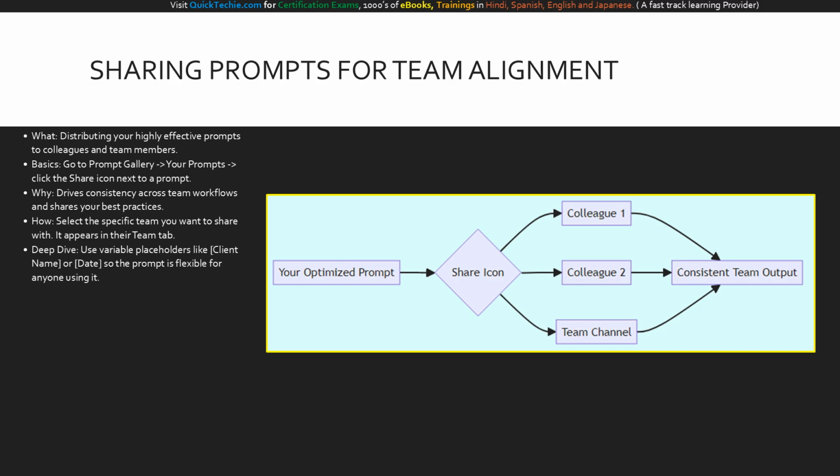Look at this distribution graph. On the left, we have your optimized prompt, the asset you spent time perfecting. By utilizing the share icon in the center, you broadcast this asset outward. It flows simultaneously to colleague 1, colleague 2, and directly into a team channel. Because everyone is utilizing the exact same set of AI instructions, all these paths converge on the right at consistent team output. This diagram proves that sharing prompts isn't just about being helpful, it is a strategic move for quality control across your entire department.